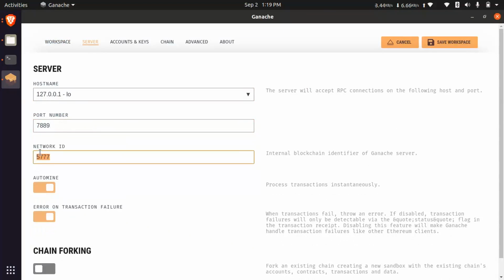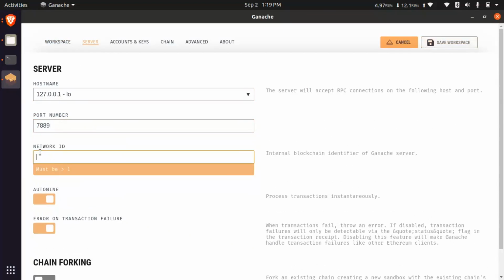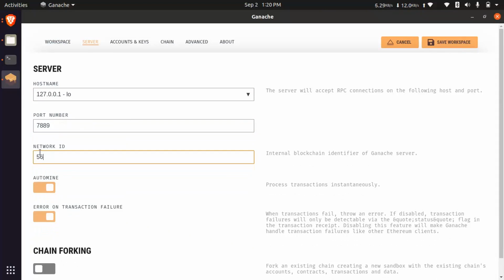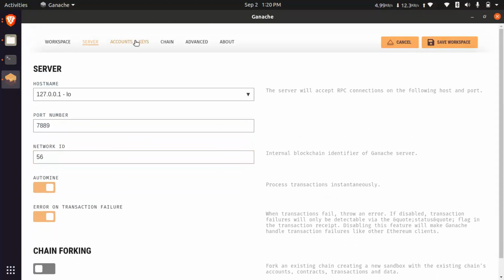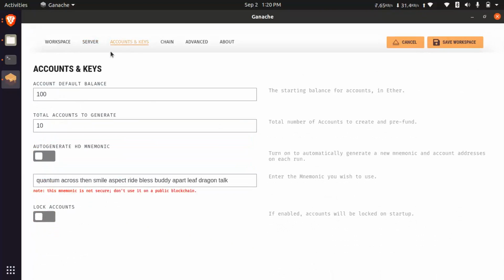The network ID you can enter according to your currency. If you are creating your own crypto, you can name it like your own name also. If you enter 56, that is my cryptocurrency, you can say that. And then accounts and keys is there. In this, the mnemonic is there. Just remove that and then place your mnemonic. Okay, got it?